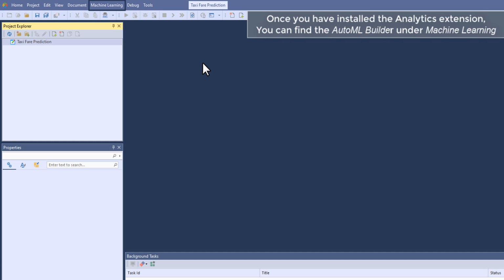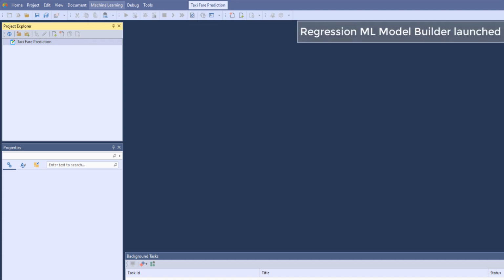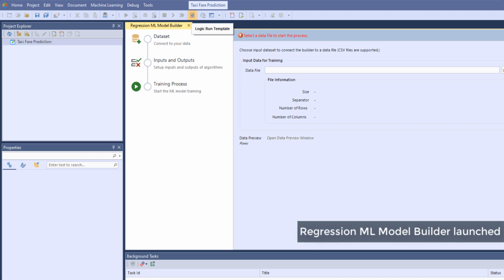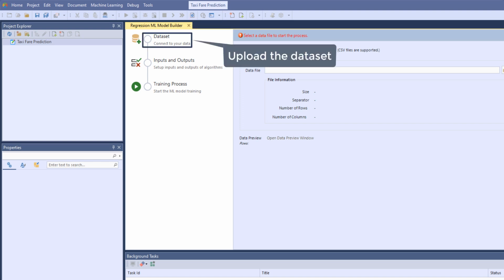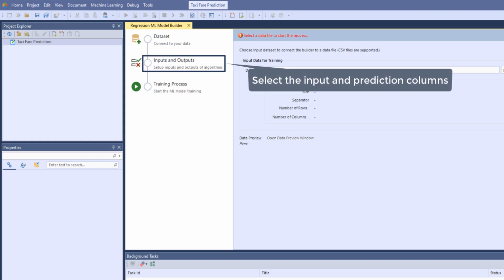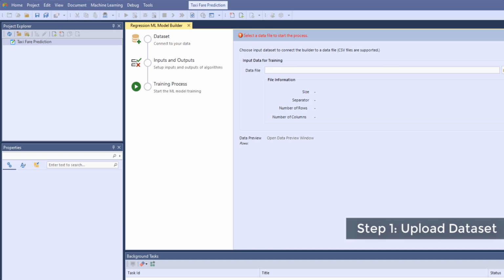The method for all the builders is the same. Therefore, we will continue with the Regression Model Builder. Go to Machine Learning, AutoML Builder, Regression. Then it will launch the Regression ML Model Builder. There are 3 steps. Upload the dataset, select the input and prediction columns, and train the model. Let's upload the dataset first.